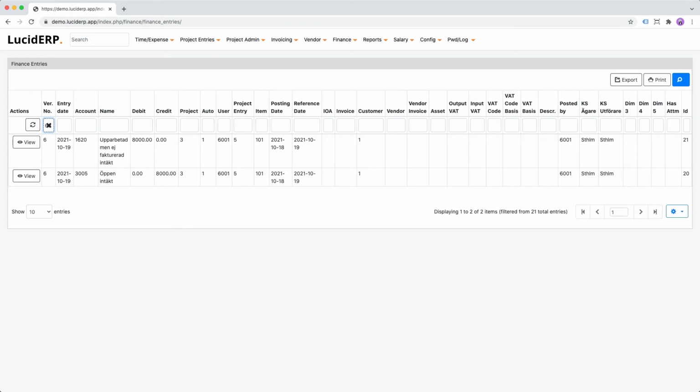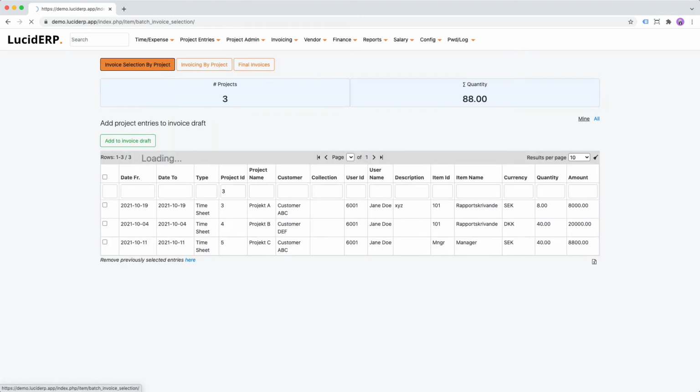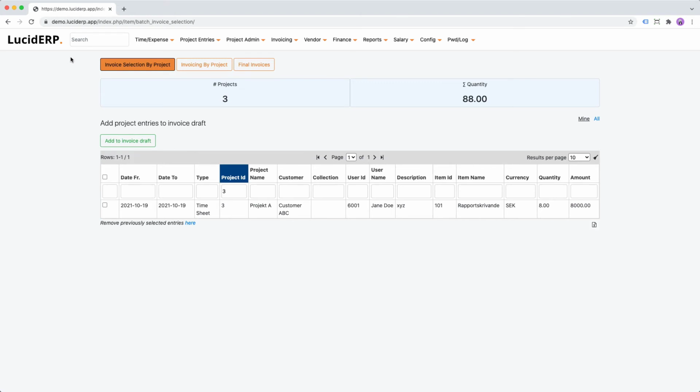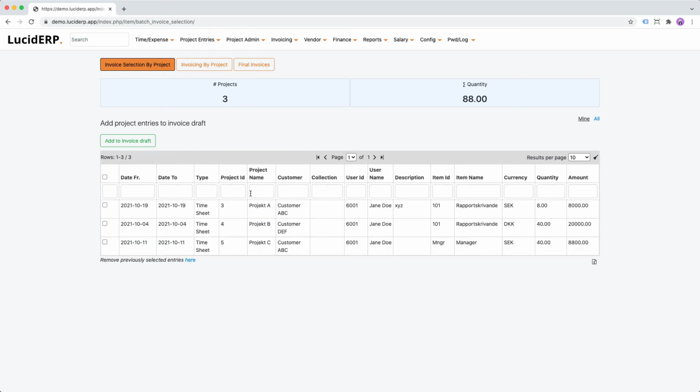Next, Jane invoices this time. She'll type invoice, select project invoice, and here she sees a nice overview of the projects that are available and the quantities within them. So, let's clear the previous filter. Here's her registration, XYZ on project A.